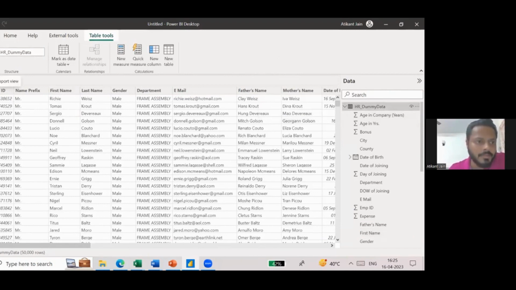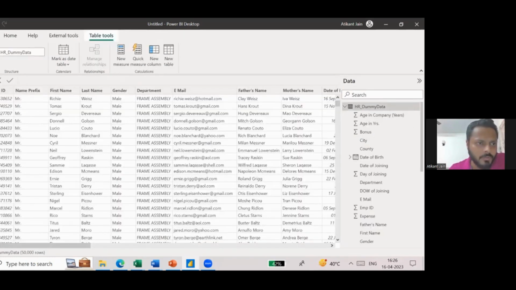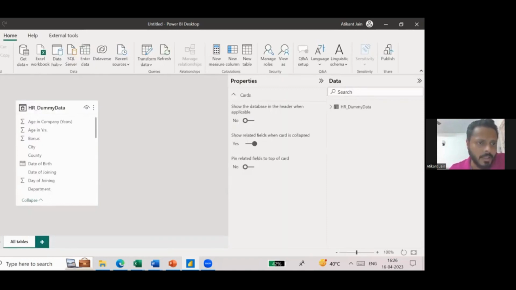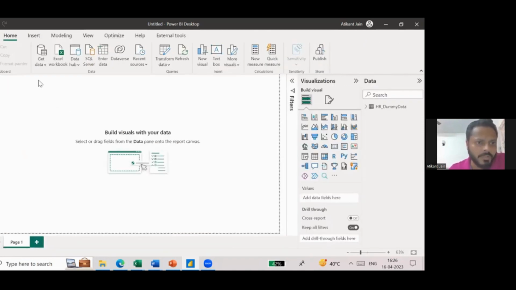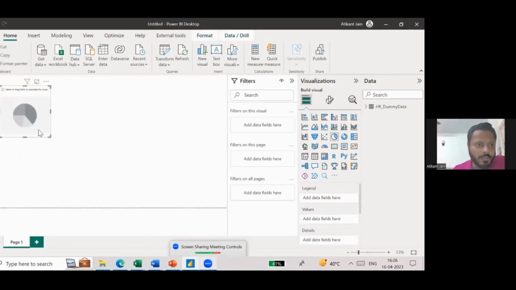So there are three tabs: report view, right? Then there is data view, then there is model view. So there are only three tabs, right? If you click report view, this is where we are preparing the dashboard. This is the blank space where we have to create any dashboard. You can see these are my visualization options. For example, if I have to create a pie chart, right? I'll just click here, the pie chart option is there.